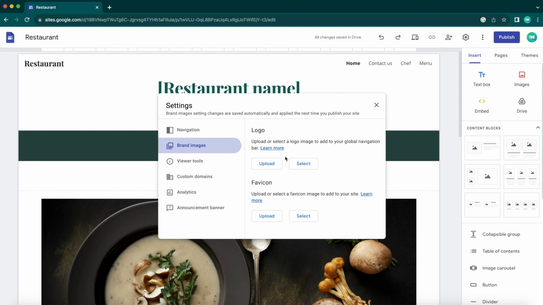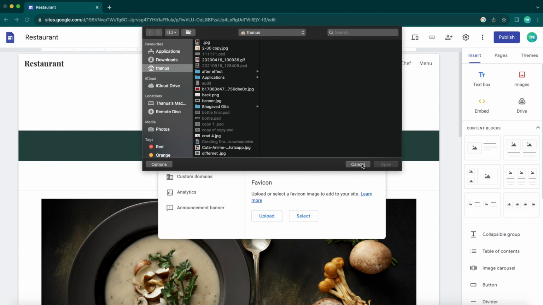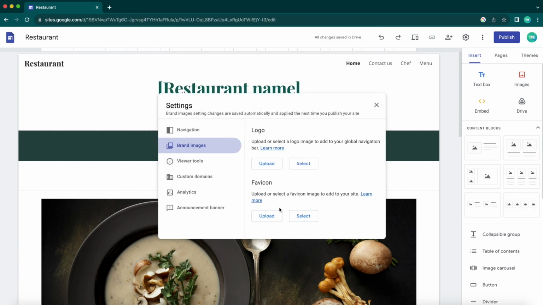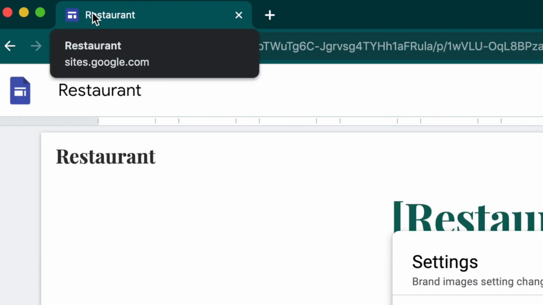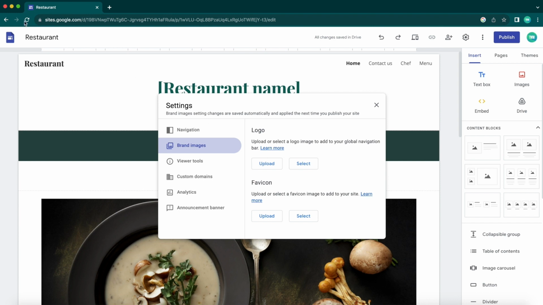It's simple. Just go to Settings, then select Brand Images, and you can upload a logo image right here. Click on Upload, and it will enable you to upload an image from your computer, any logo that you have created. Similarly, you can select a favicon here. A favicon is the small icon displayed in the browser search bar when you visit a website. You can see that each website has its own favicon. This is how you upload a logo and favicon.